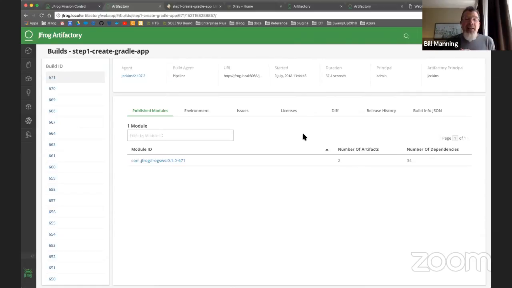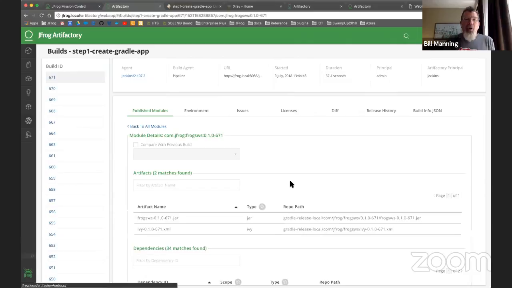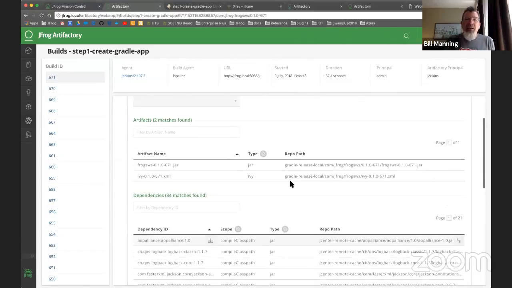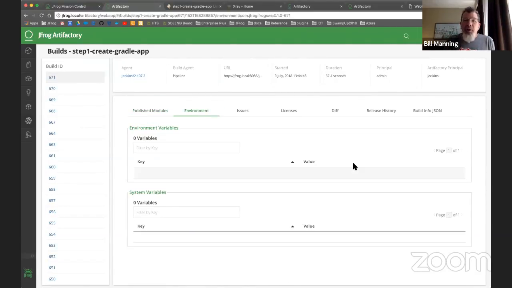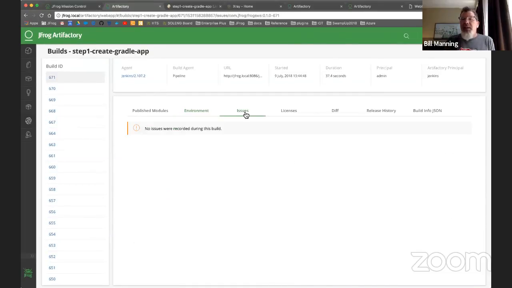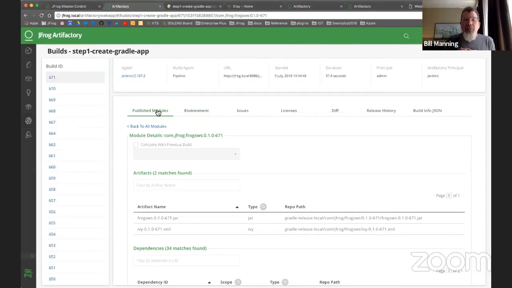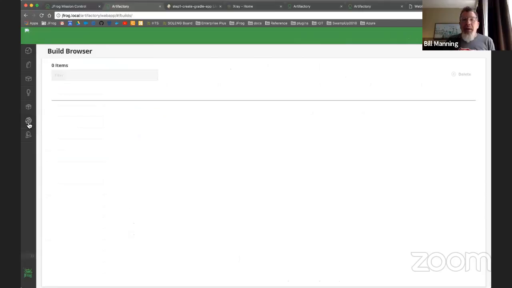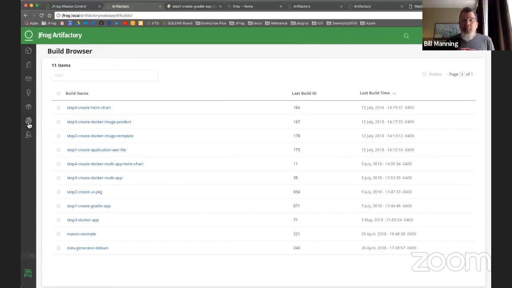Exactly. So I wanted to show you that when this is being deployed, you can see where we have all the artifacts that are being created. You have all your environmental variables and all your system variables around this. Any sort of issues, you have all this information in there, and that's the nice part about Artifactory, having that single source of truth where you can store it all together.